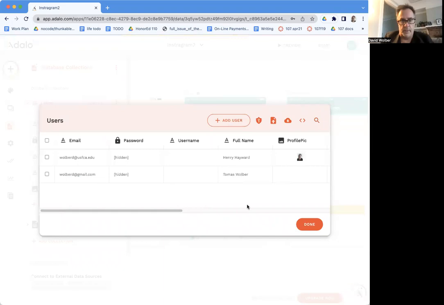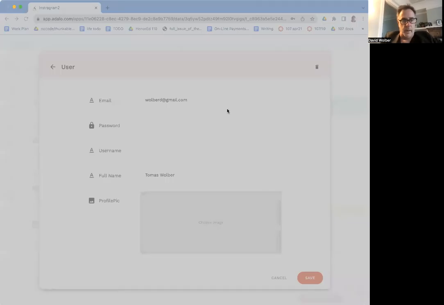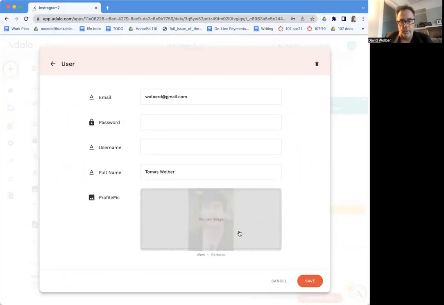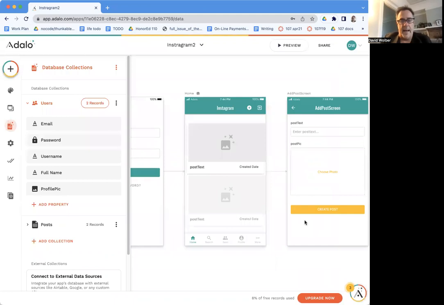Okay, and for some reason the name is Henry Hayward, and then Tomas is my son. I'll grab a picture of him. And if I type in Tomas here, there's a little picture of him. So anyway, we got two kind of real, but not exactly, kind of fake people, fake data. Okay, all right. So that imagery is in there. So now every user has a picture.